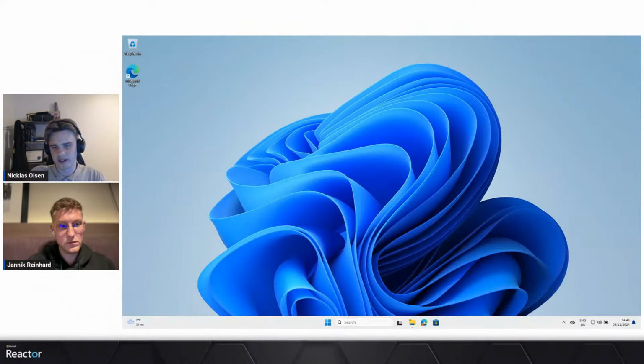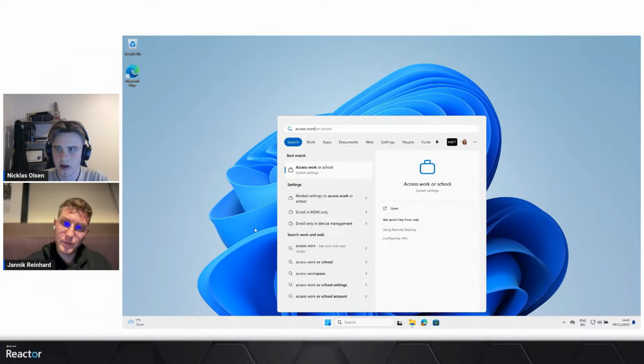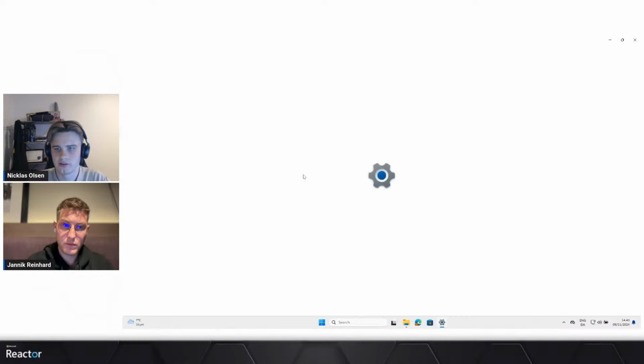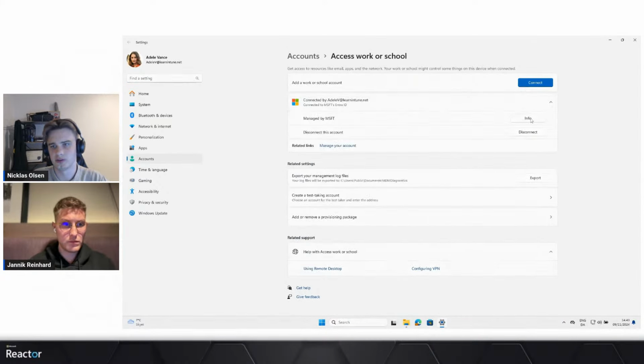And just to give you an idea about how an IT admin can look on a device. So if you are an IT admin currently troubleshooting, it could be a policy that is causing some issues. You can actually look on the local device and go to Access Work and School. And from there on, you can actually do the same thing as before. Unfold this one, press info.